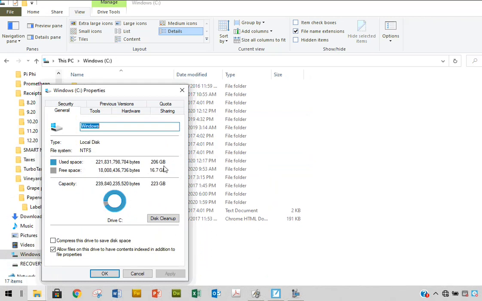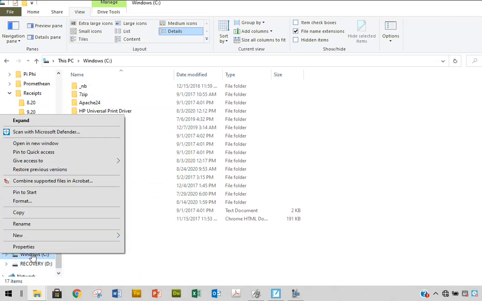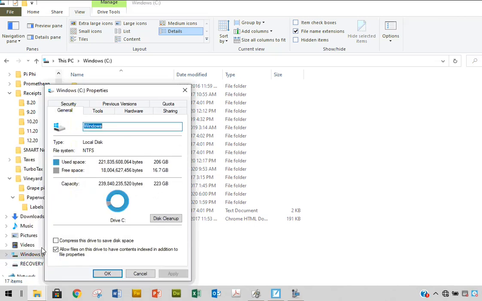That's not right. Somewhere I'm off here. Hold on a second. But I don't have much space yet left. There we are. I've used 206 out of 223, and I have 16 gigabytes left. Notice how I did that. I put my cursor on the C drive here, and I right-clicked and I went to Properties. And when I went to Properties, it shows me my used space and my free space. And I'm getting to the point where this hard drive is just about full.